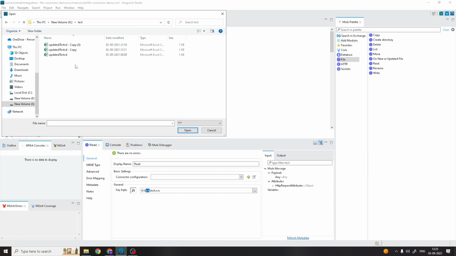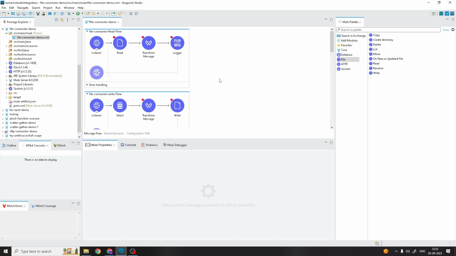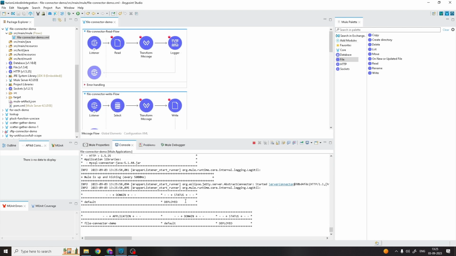Because the file names are changed, I will simply give it this file name so that it will read this file easily. It's a CSV file. All the data in the file is written in CSV format. So I will save it, and I will deploy this application in debug mode. Our application has been deployed.